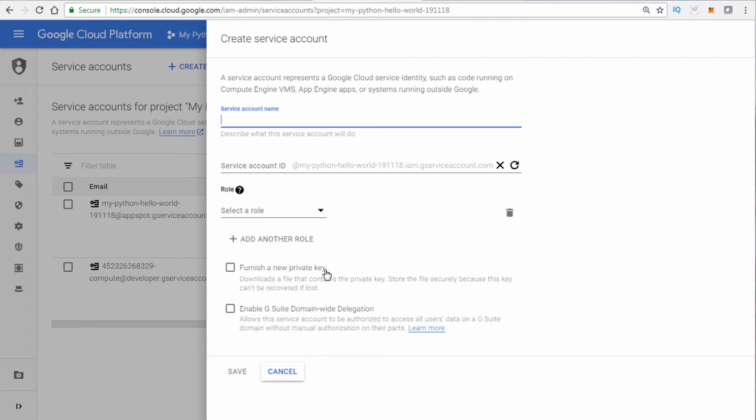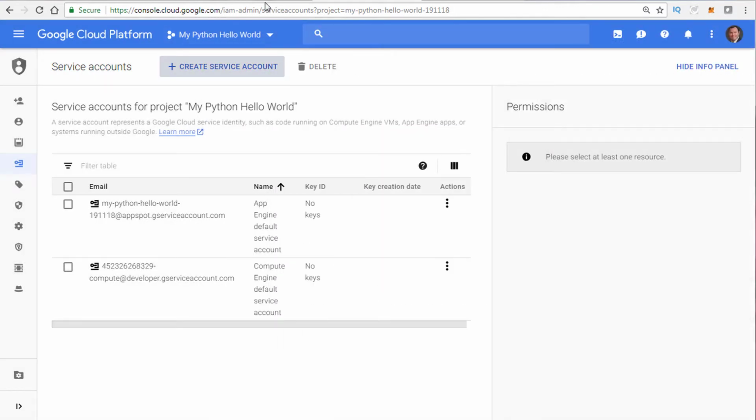Furnish a new private key or enable G Suite. Basically, you need to know how to set up your key management. Understand it. Understand how to enable G Suite with service accounts. So that's one more thing to be cautious with.